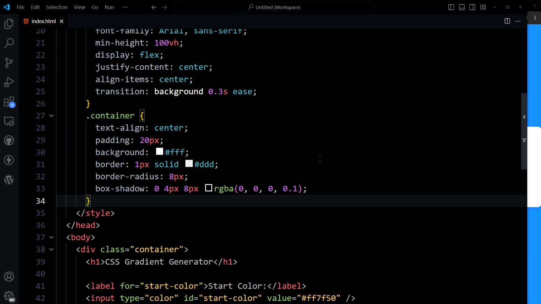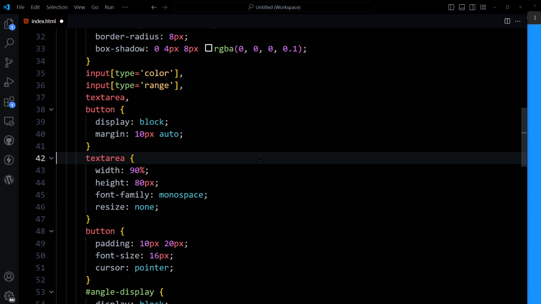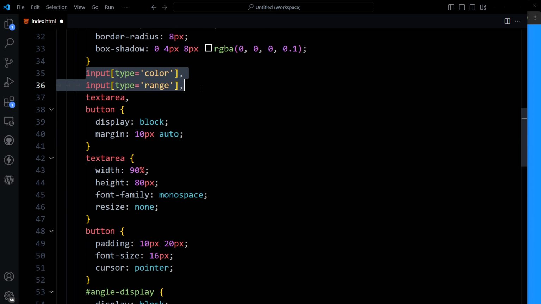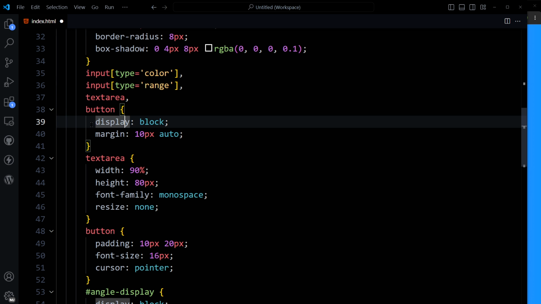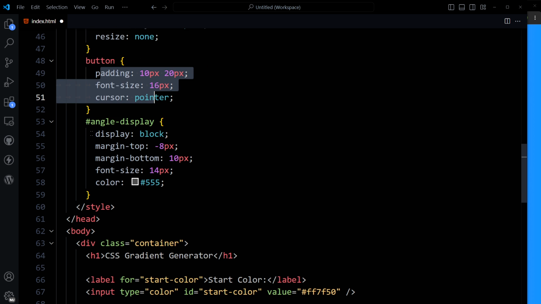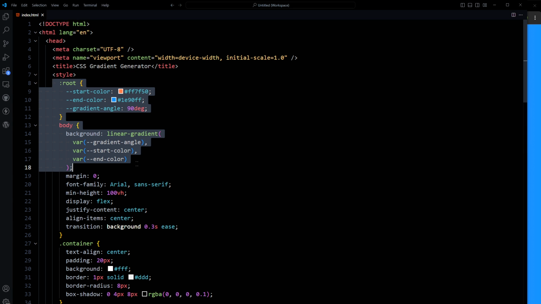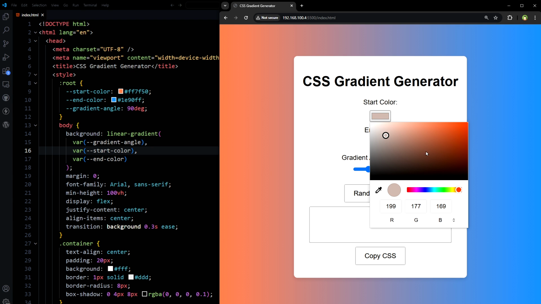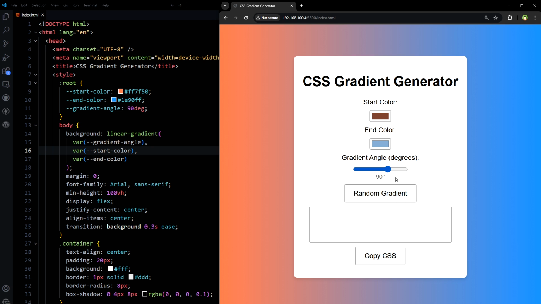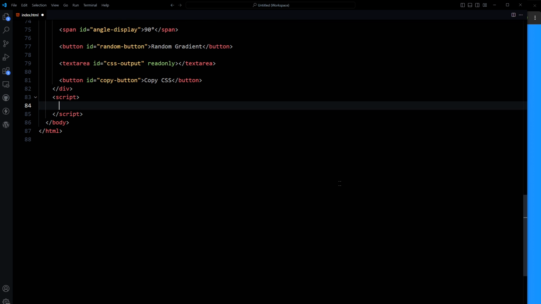Then we have container to make content nice and centered. Few more styles for input color, input type range, text area, button, and for angle display. And now the app looks like this. Important styles are these. So now we want this app to be dynamic. Let's apply the functionality. That will be in the JavaScript inside script tags.